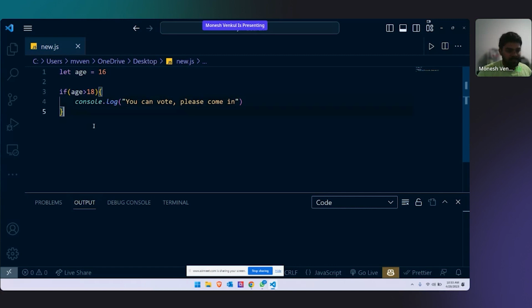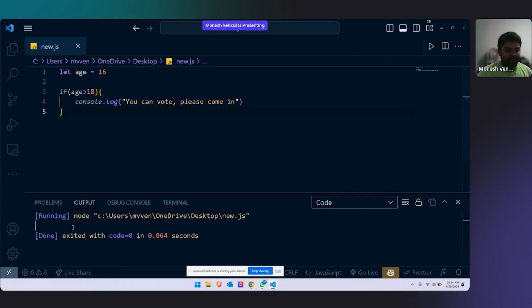Based on the statements that I made, what do you think the output will be? Think in general English and answer me. My age is 16. If my age is greater than 18, you can vote, please come in. This is what I said. Based on the statement, what will be my output of this code? Think and tell me. Nothing. Actually the answer is nothing. If I run the code, you will be getting nothing.